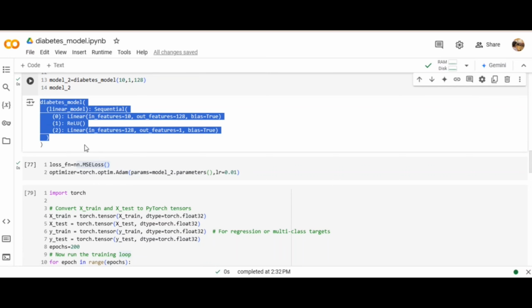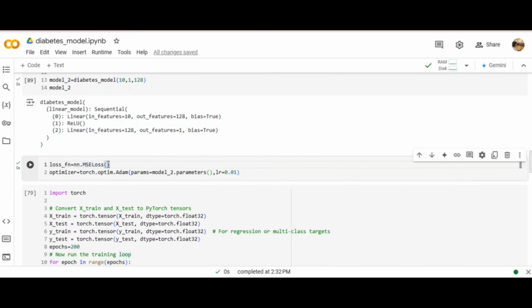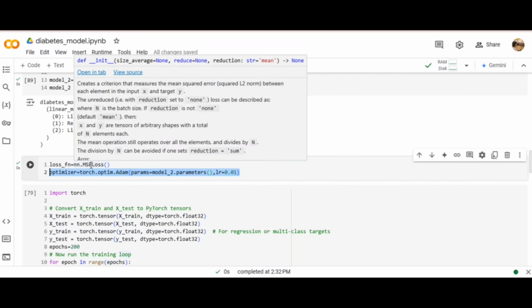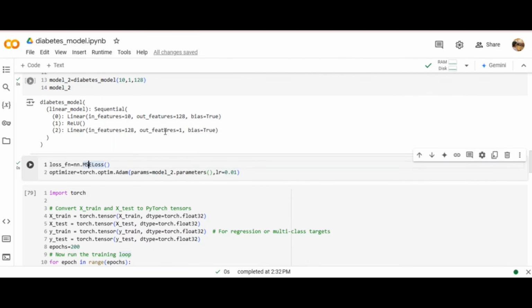Our next step is to determine the loss function and optimizer. The loss function that we are using is MSE loss, and the optimizer is Adam. Why MSE loss? Generally, while working on linear regression, we use mean squared error loss. Our problem statement is linear regression, so we are using MSE loss, and the optimizer is Adam optimizer with learning rate 0.01.